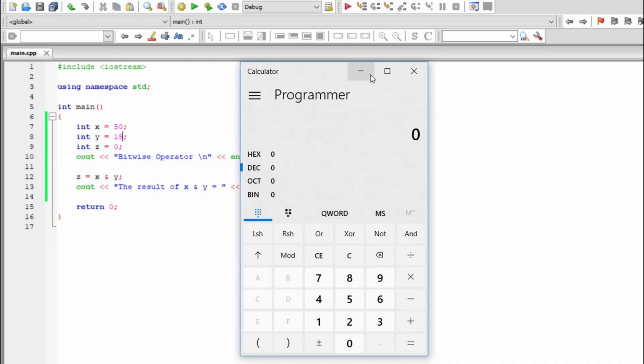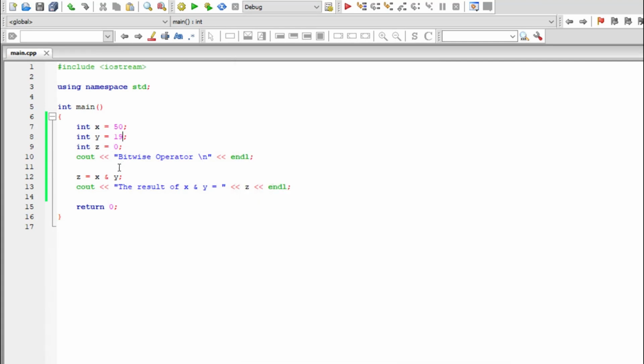So go ahead and close this. I'll clear this. Then let's go ahead and check out the OR. Alright, so 50 OR 19. So for OR, you go ahead and put just one single pipe right there. So come back here and say x OR y and run this code. Let's check out the results.